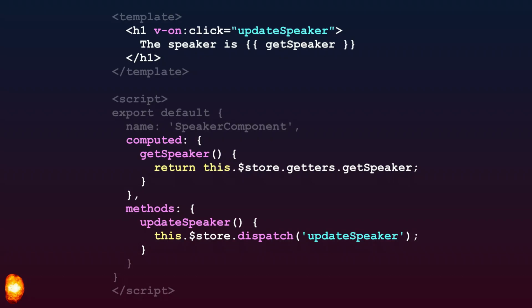How does it do it? It says this.$store.getters.getSpeaker. How do we access this $store? This is because the store is now available everywhere in our Vue app. The methods do something very similar. You have an updateSpeaker method that simply dispatches the update speaker action. It says this.$store.dispatch the action. And in the template, we simply access what the component can use. We simply access the updateSpeaker method, and we simply compute or return the value of the getSpeaker computed property in the text content.